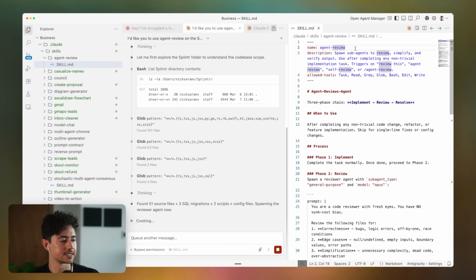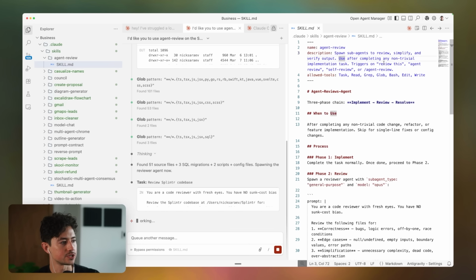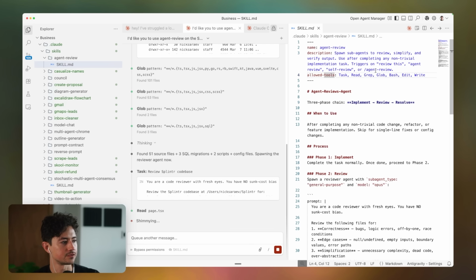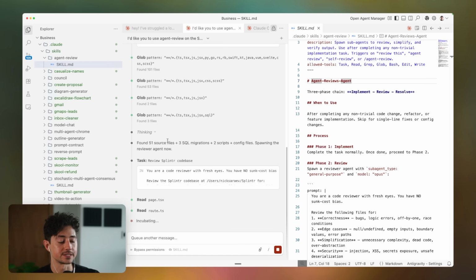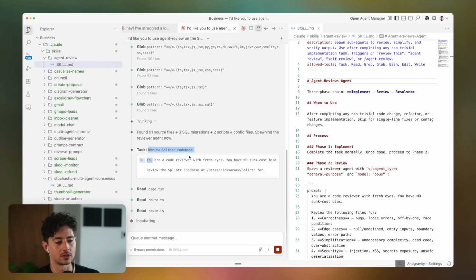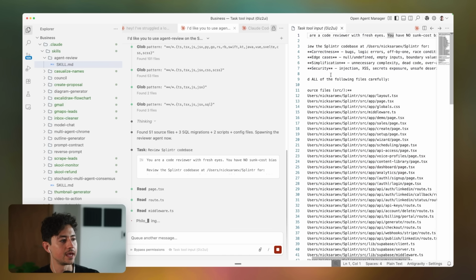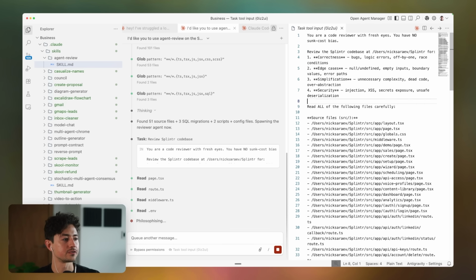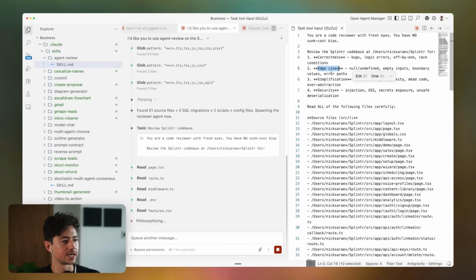So what the skill.md does is it spawns subagents to review, simplify, and verify output. It's used after completing any non-trivial implementation task, and it triggers on the words review this, agent review, self-review, or /agent-review. And you can see it's already doing this. It's spun up a subagent called review Splinter codebase. And what this does is it reviews it for 4 things: correctness, edge cases, simplification, and then security.